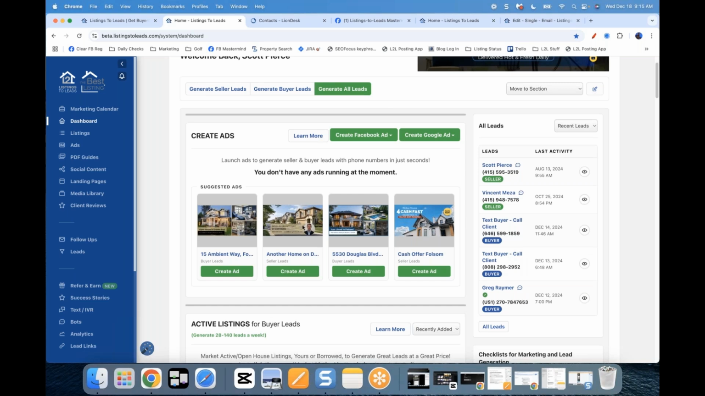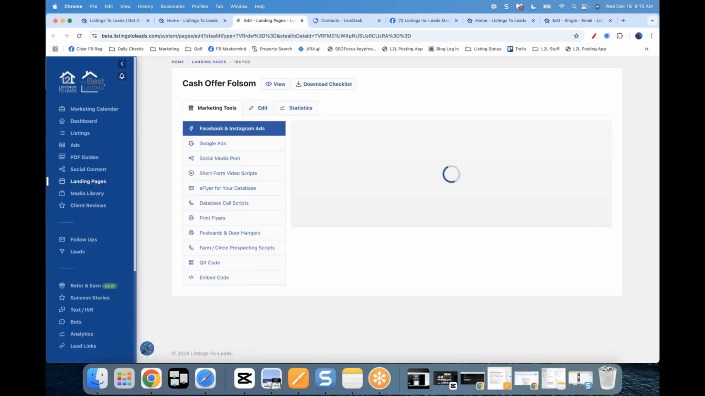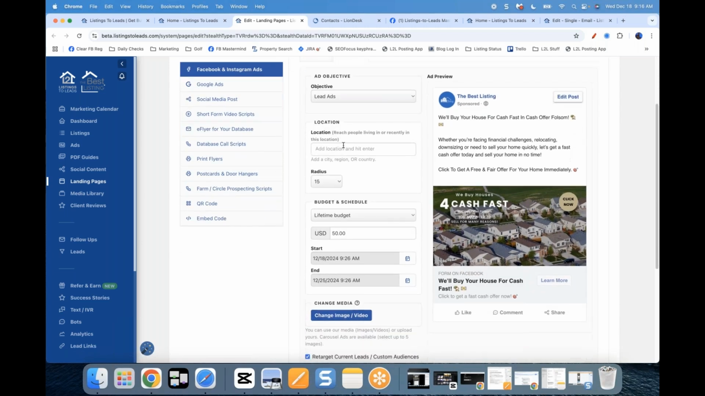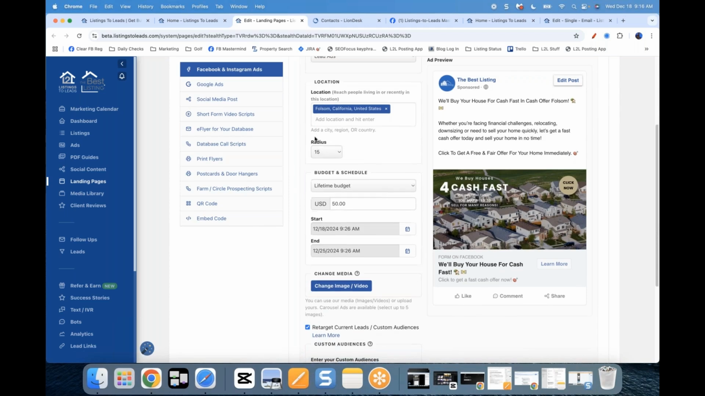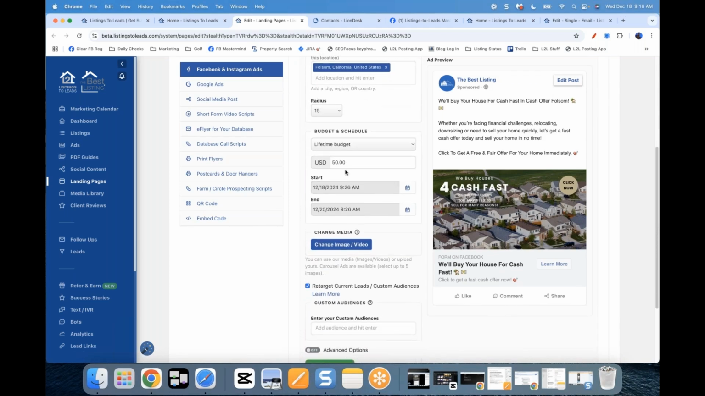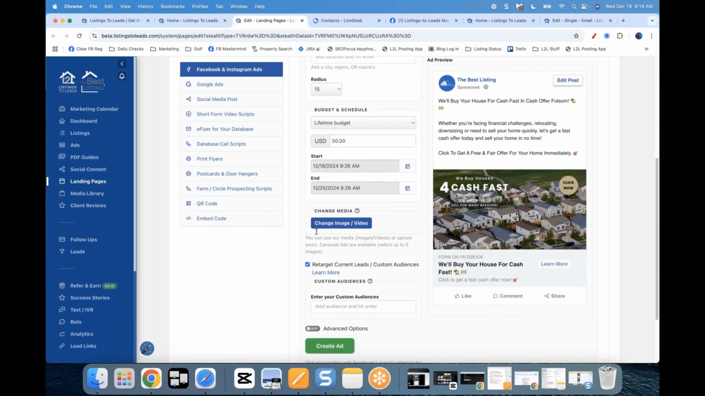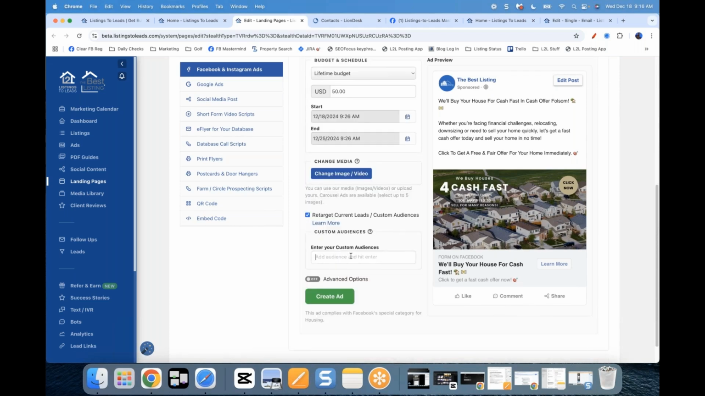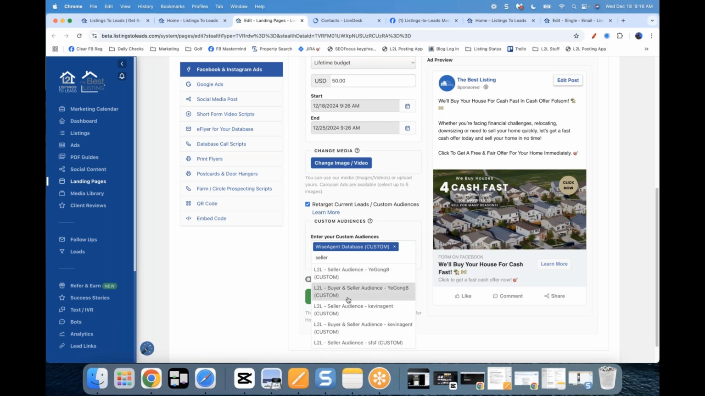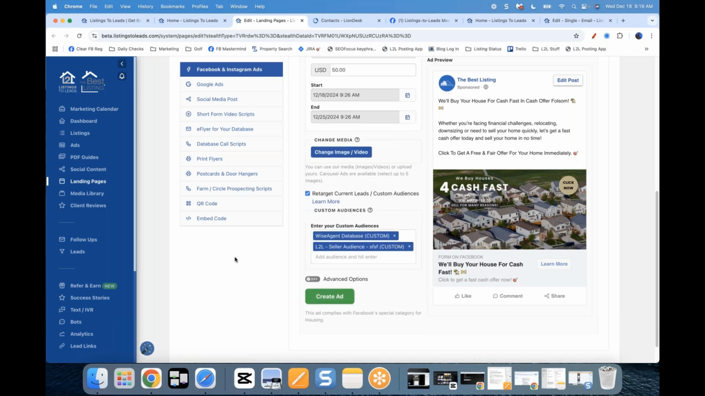Then we've got a pending or sold listing here. I've got a just listed, and then I've got a cash offer, so for seller leads. And for any of these, all you do is click the green create ad button. So here we are, lead ads. All I have to do is drop in the location. We've got the 15-mile radius for the special housing ad category, a lifetime budget of $50, and start and end dates. I can retarget. So if you have a custom audience, I've got a custom audience from my database, and I've got a custom audience from My Plus Leads.